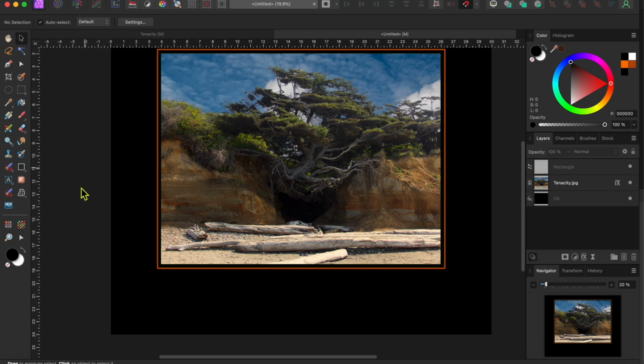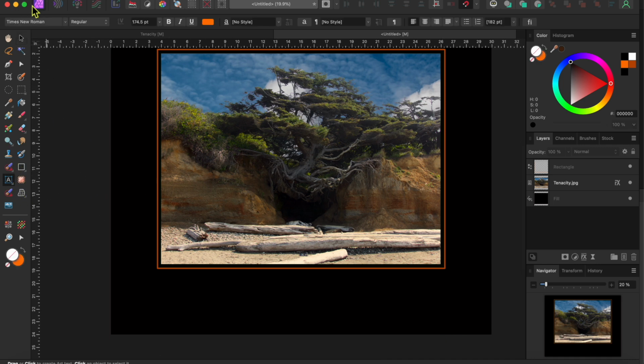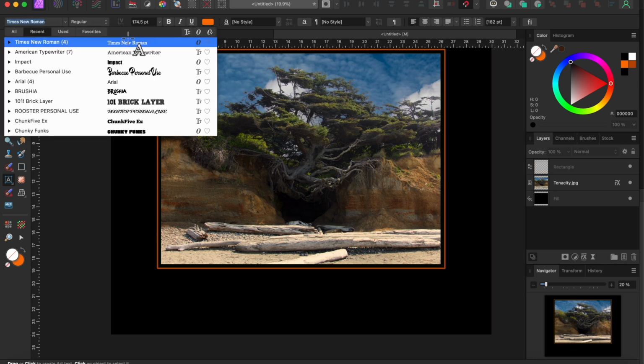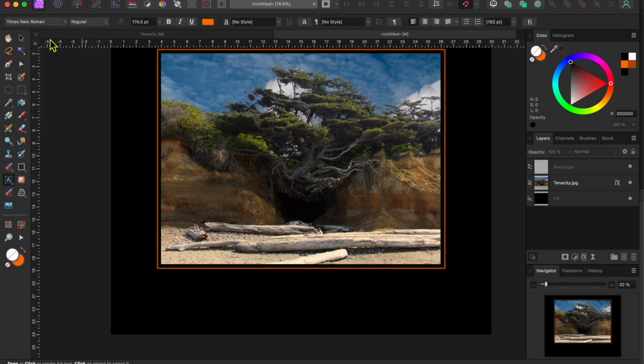Alright, next up is the text. I'll click on the A-shaped artistic text tool in the left-hand toolbar and then select a nice serif font like Times New Roman, and I'll drag my cursor to about the size I want it. Then I'll type in T.E.